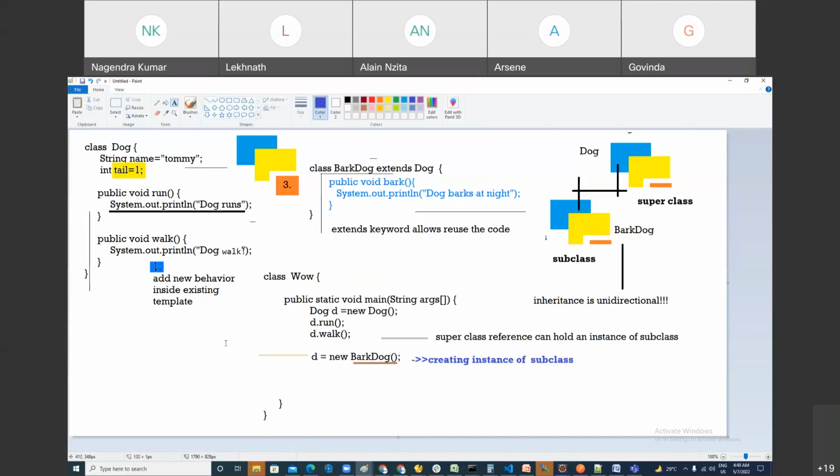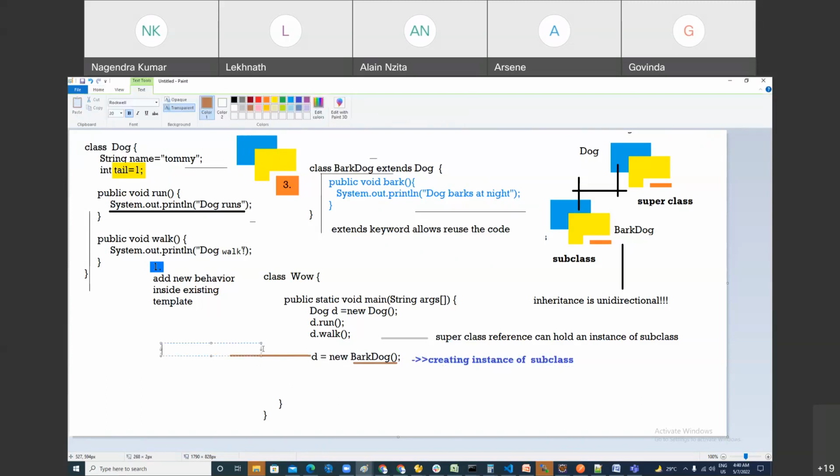d is a reference of which class? What I'm saying is, d is a reference of which class? d is a reference of type Dog class.